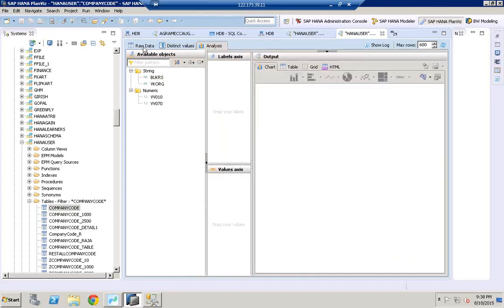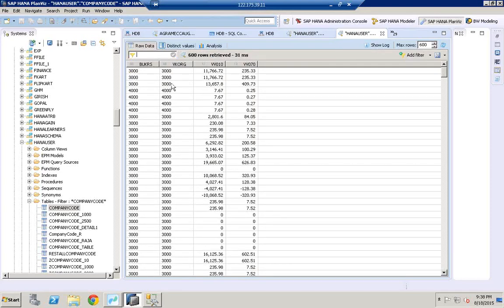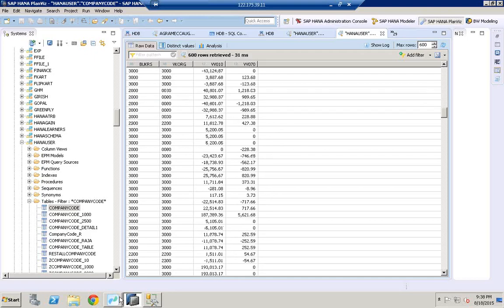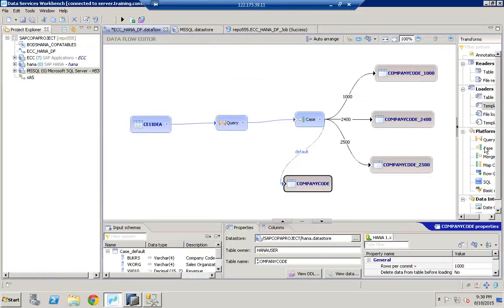Click on analysis or raw data. So all the remaining company codes are there. So in this way you can use case transform where you can route rows to multiple targets based on case expression. See the definition, you can use case transform to route rows to multiple targets based on case expression.